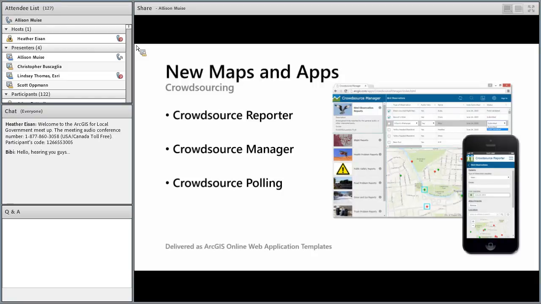Hi everybody, I'm Allison, and today I'm going to be focusing on the changes that are coming to our ArcGIS Online crowdsourcing apps in the release of ArcGIS Online that's coming up in July. I know that Scott mentioned that many of the other changes that we're showing you this morning are coming around the 1st of July, and the online release is actually going to be about a week or two after that.